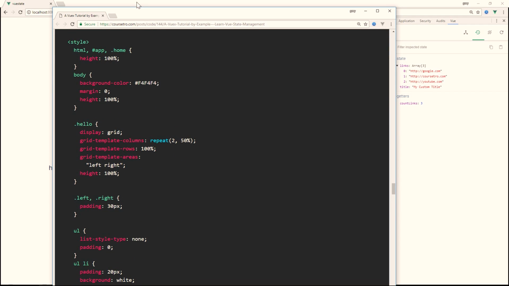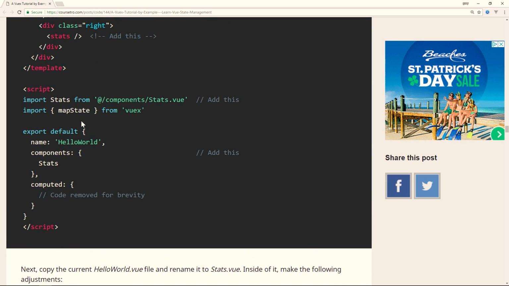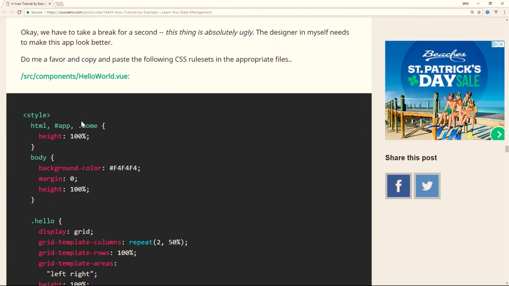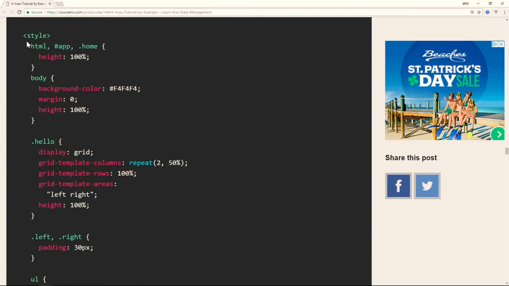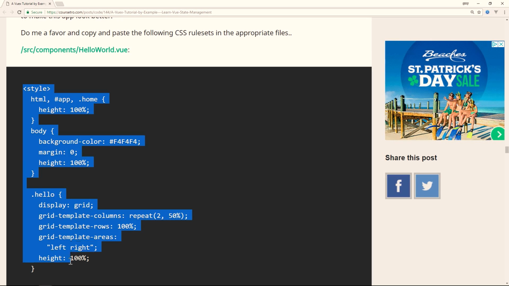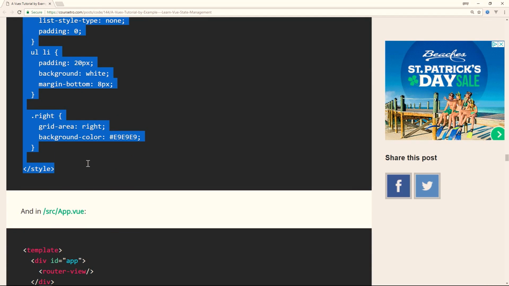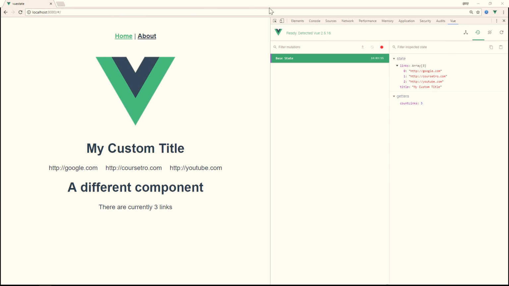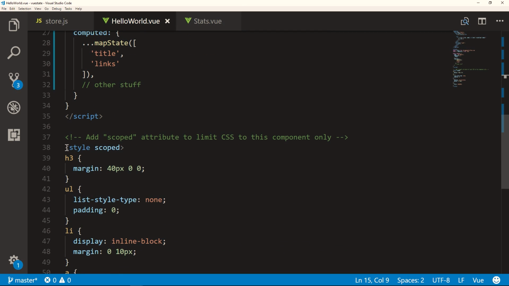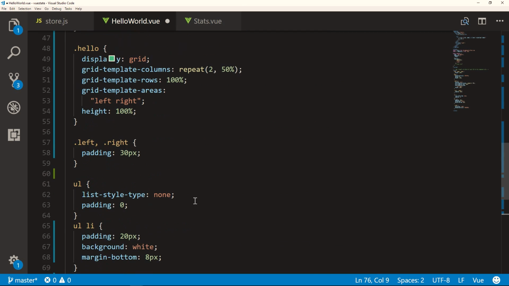And so what I'm going to do is just real quickly copy and paste a few of these things. I'm going to copy. This is going to be in HelloWorld.view in the style section. So I'm just going to copy the whole style section right here. So let's go back here real quickly, HelloWorld, go to style, overwrite that stuff. We're going to save that.